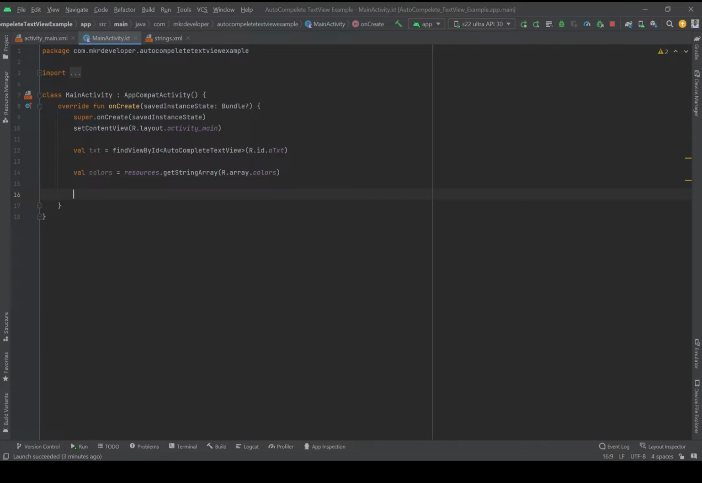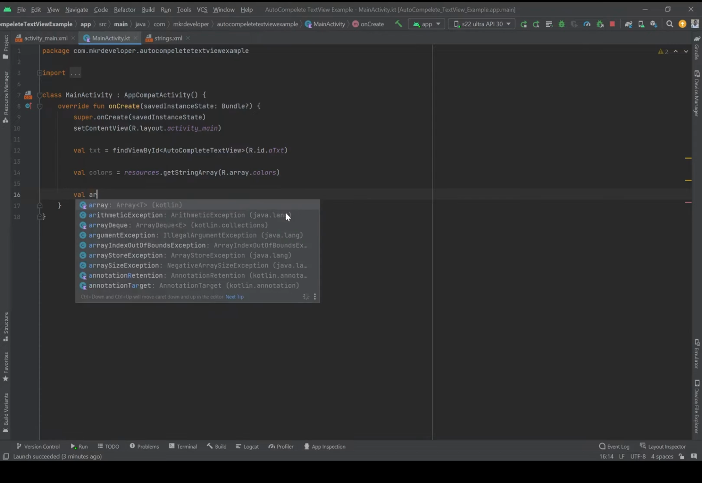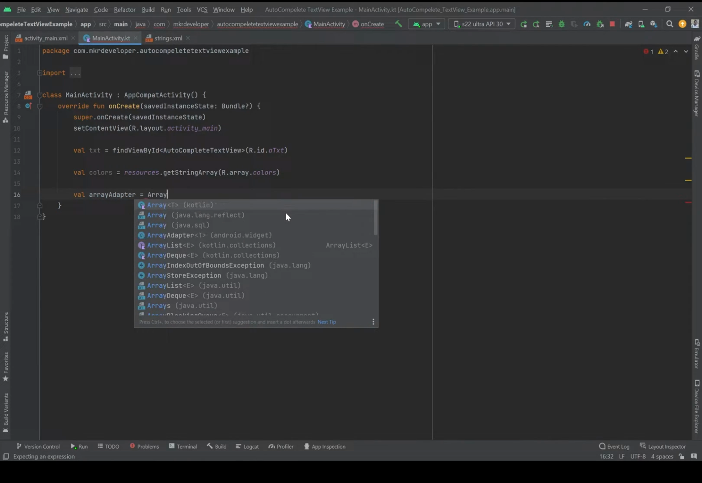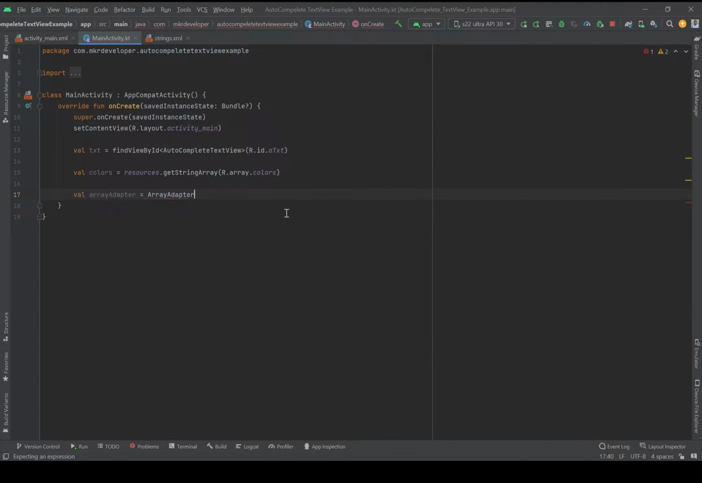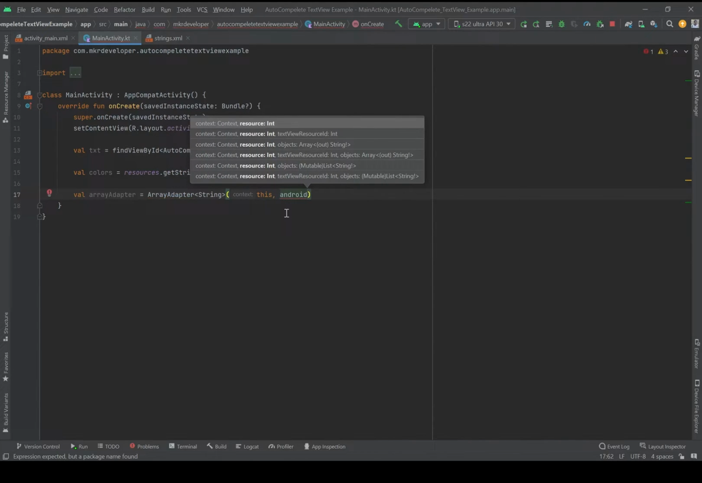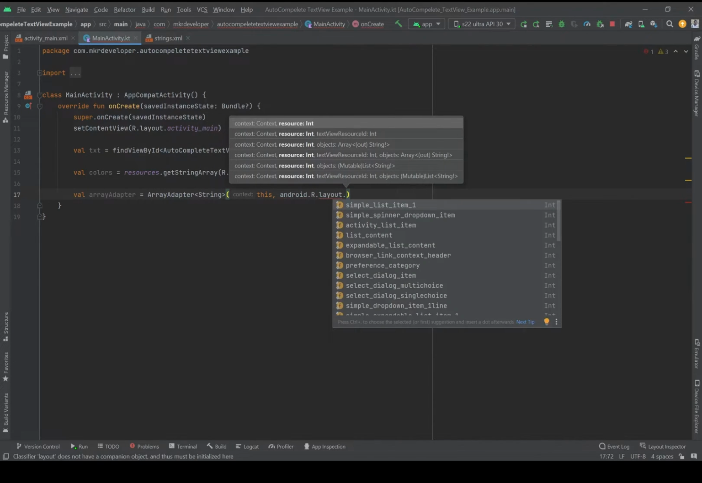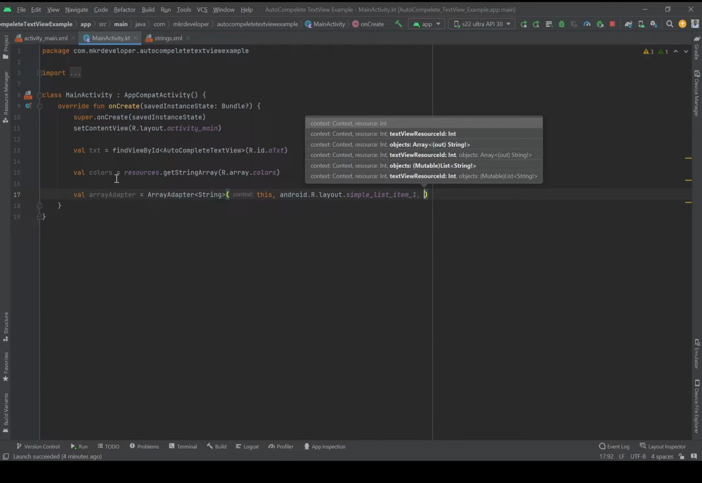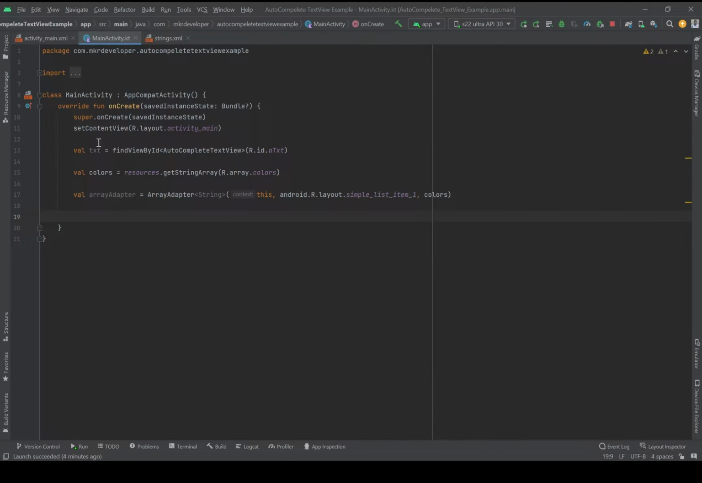Then I have to create an array adapter equals to array adapter with the type of string. Then I have to pass the context, comma, android dot R dot layout dot simple list item one, and this is the first one. Okay, and comma, then I have to add the name of my array here, colors.